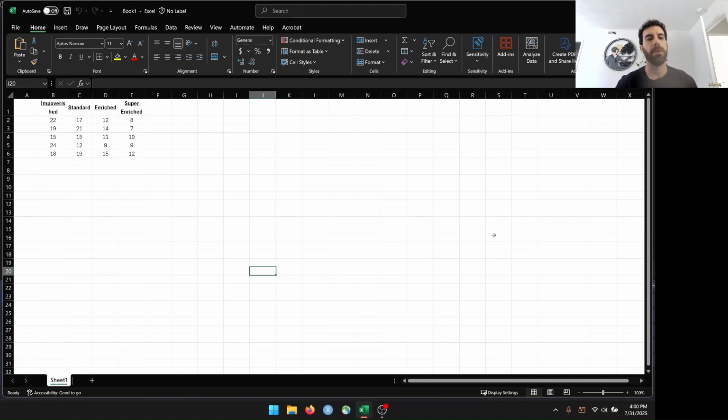Hey guys, so today we're going to practice working on ANOVA. This is some data I found on the web that I thought was interesting because it relates to some of the work that you guys are doing in your projects. It relates to some of the projects you guys have selected.